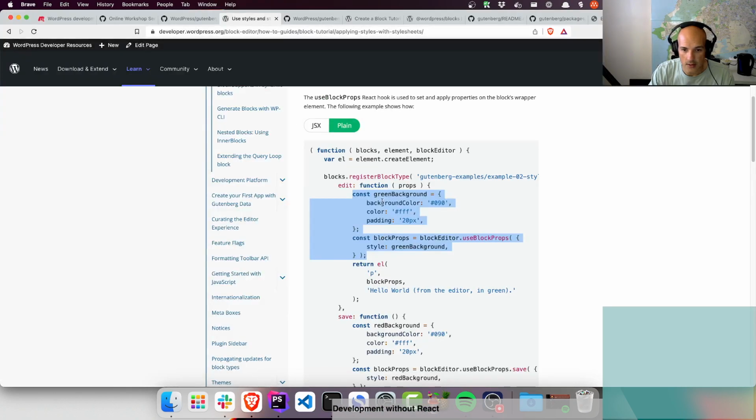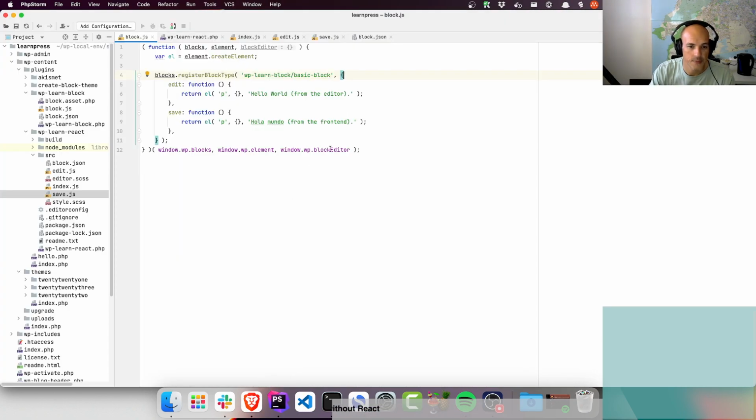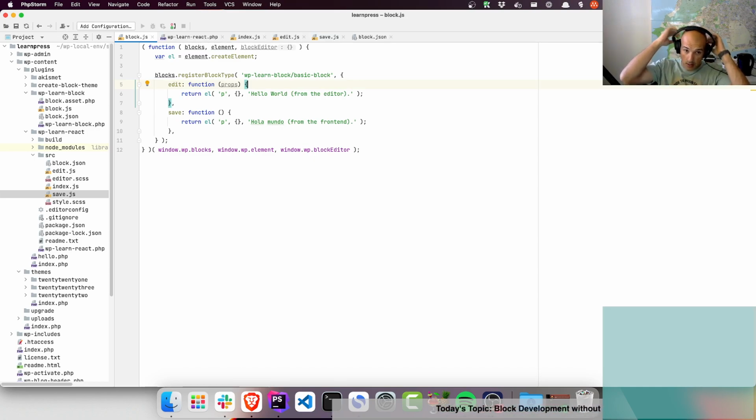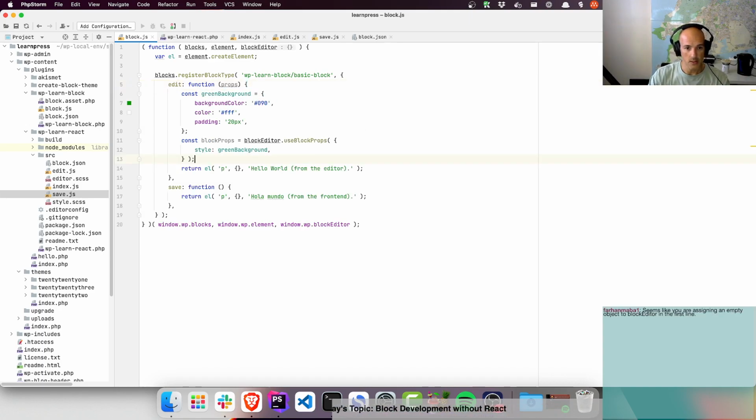So this needs to be inside the edit function. I'm going to pass the props in here. In case you're wondering why I'm putting that there, I know that there is some work done in the background where the props object is being passed around. So it's possible that it's being passed to the edit function, so I'm just going to leave it there. And then I'm going to stick all of this in here.